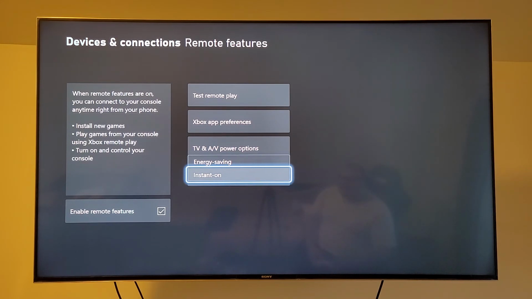This is the only way to get sleep mode on your Xbox. If it's on energy saving, it will turn off completely, and then when it boots back up, it will do a full power cycle. On instant on, whenever you let the system go to sleep and then it turns off, or if you just turn it off, it will turn instant back on nice and fast.